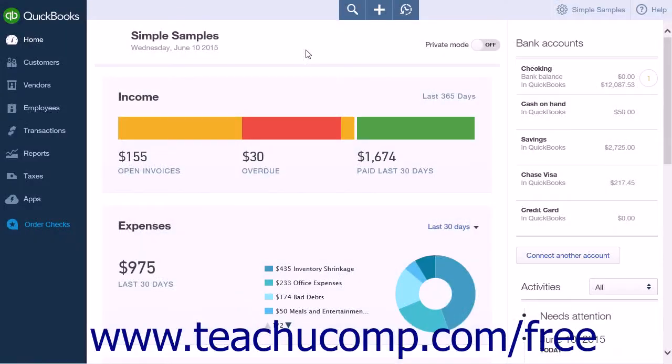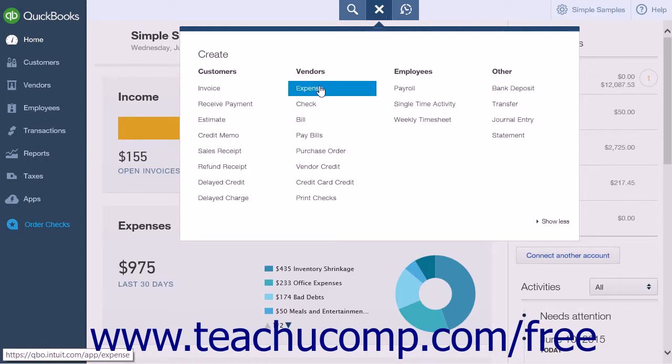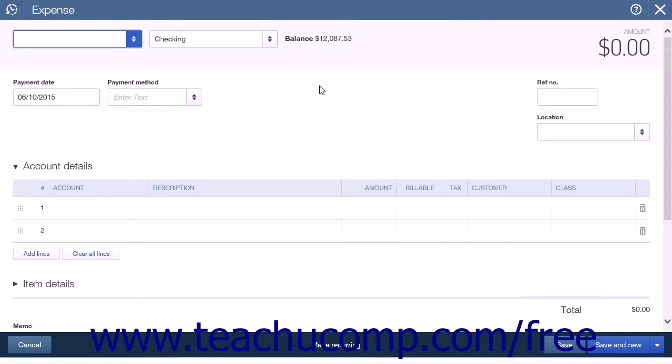www.teachucomp.com/free. Creating an expense is a simple and efficient way to track your company's expenses. To create an expense, click the Create icon and select Expense under the Vendors heading. You will be taken to the expense page.